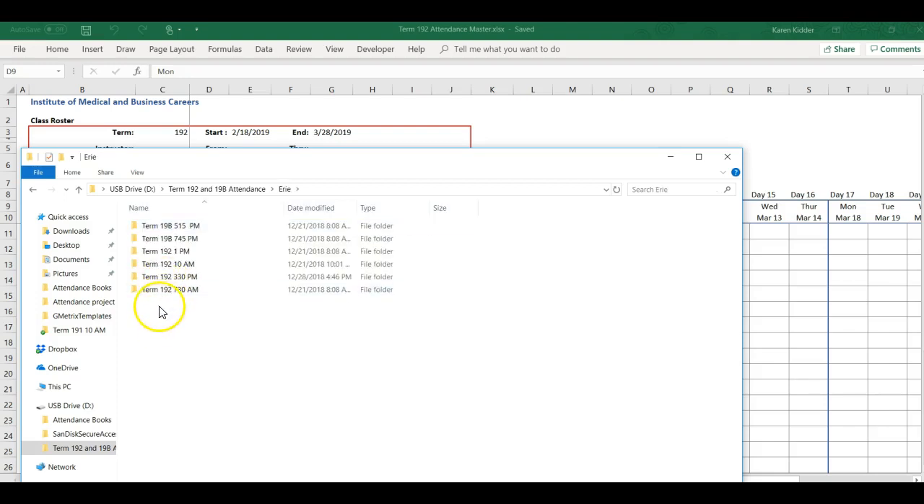The subfolders are going to coordinate with our term and the time we teach each class. So we teach a 7:30, a 10 a.m., a 1 p.m., and a 3:30 class during the day. Our evening term, 19B, we teach a 5:15 and a 7:45 p.m. class. So we're going to have those created, and then we're going to go back to our Term 192 master.